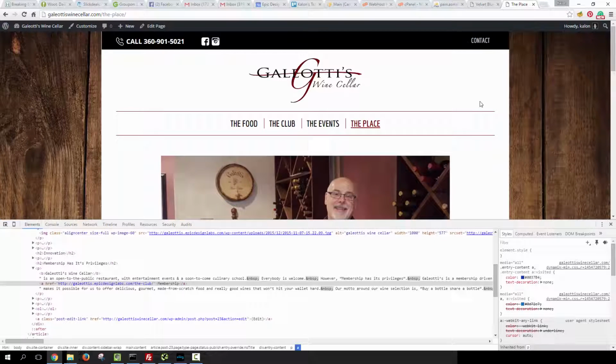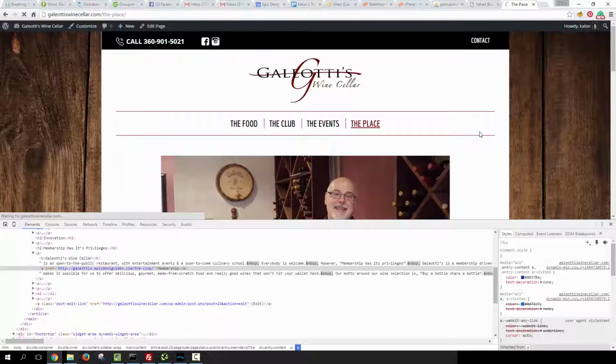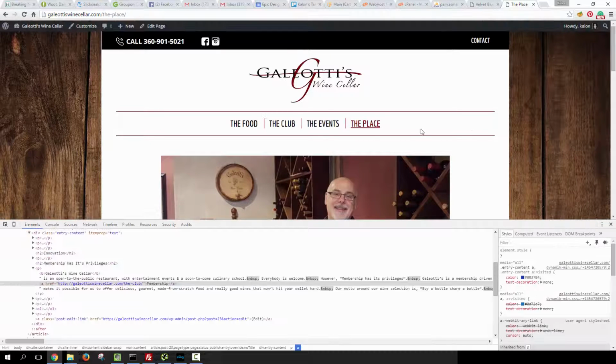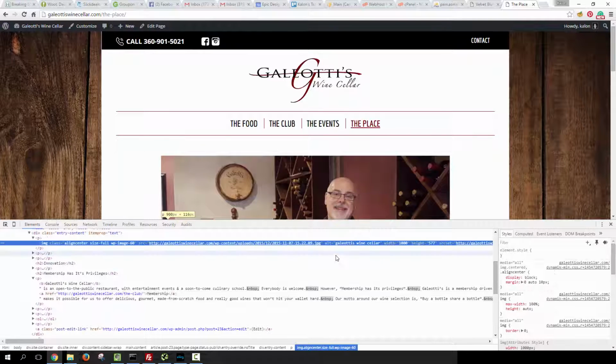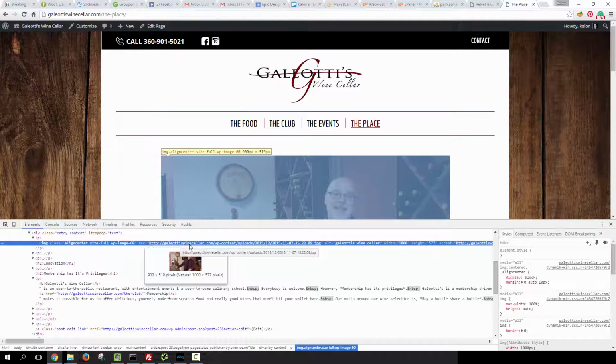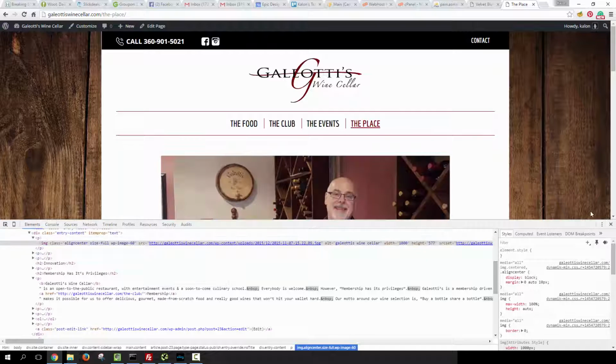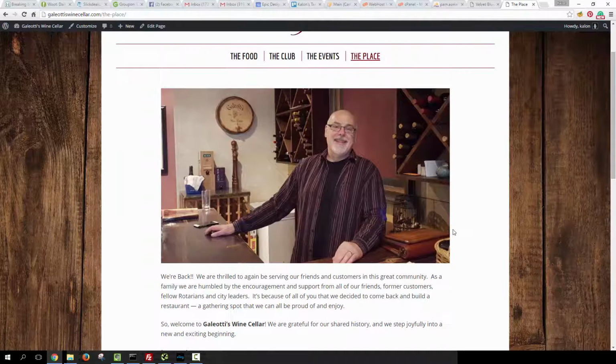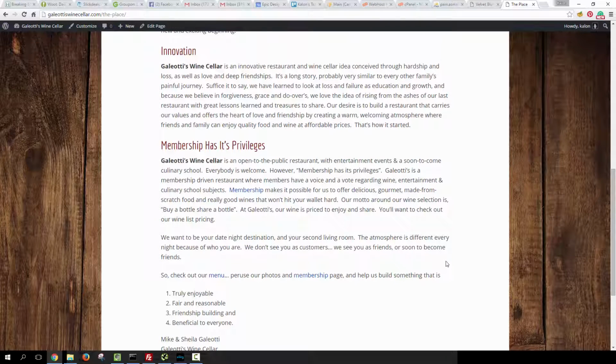So let's go back to the site and just verify that's true. I'm going to click F5 to refresh it. And then if I look here in the code at that exact same link, it says galliottiswinecellar.com/theclub. So it's updated that. Let's look at the image. You can see in the image that it's been updated to galliottiswinecellar.com as well. So this is no longer a broken link. And basically all of the URLs that pointed to anything on the old domain have now been redirected to point to the same exact things, but on the new domain.